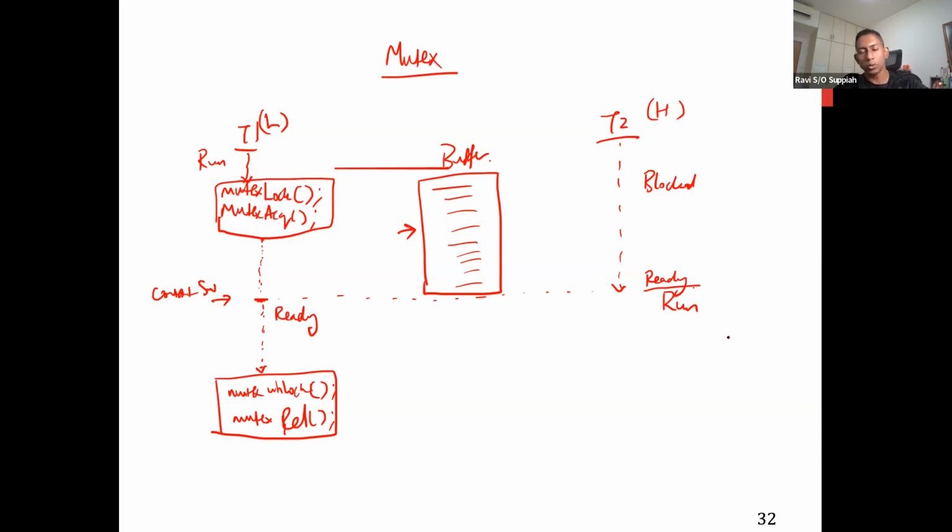Okay, so when task 2 goes to a run state, what happens? The first thing that task 2 tries to do is deal with this buffer. Since the rule is that the buffer is protected by this mutex, I need to first lock the mutex. That means I need to ensure exclusive access to this resource. So the first thing that task 2 will want to do is a lock.